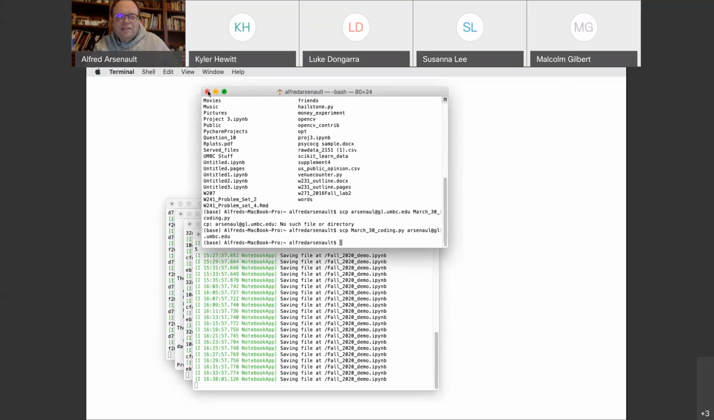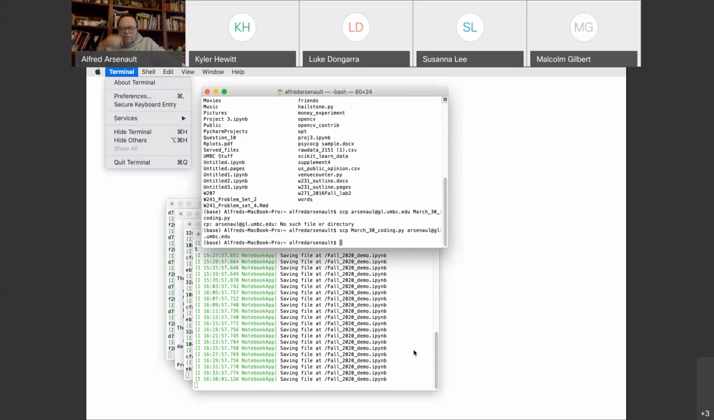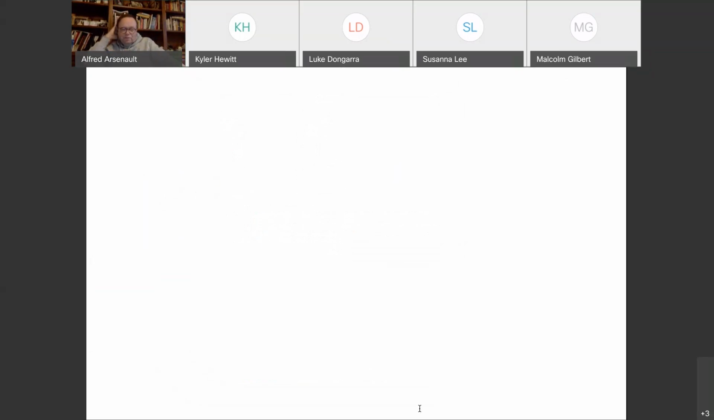I'll have to look at the exact syntax. Hang on. But yeah, just look up SCP on the terminal. It's a command on your Mac, and that will move it. If you're in Windows, there's a graphical user interface, WinSCP, that's actually a whole lot easier. So sounds good. Thanks. Okay, I'll check at the end.